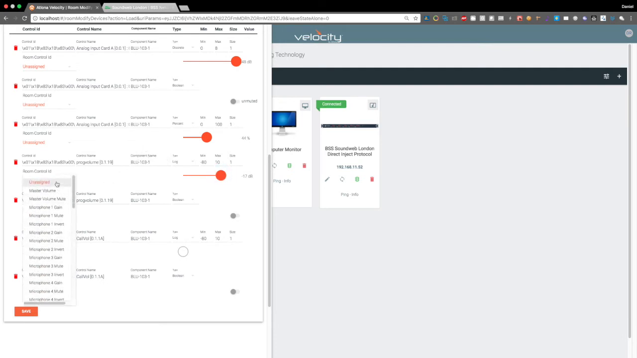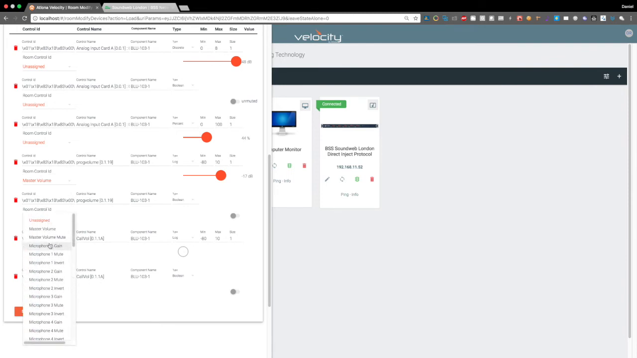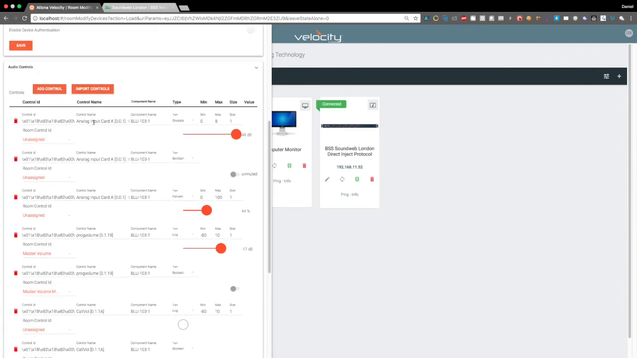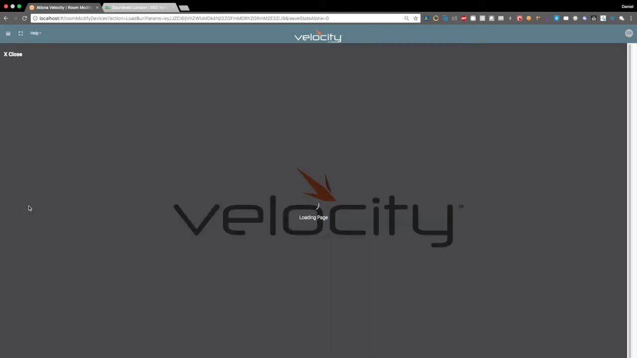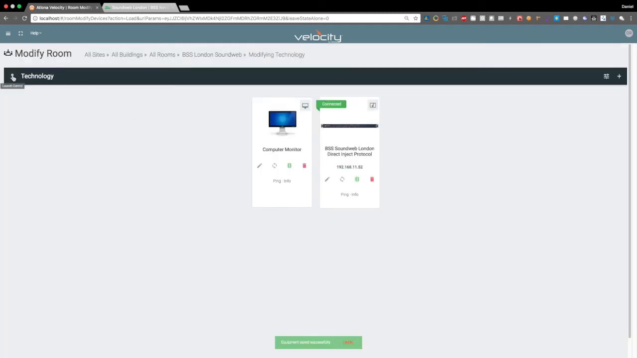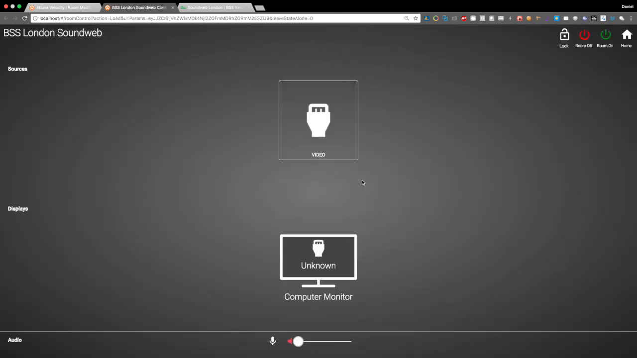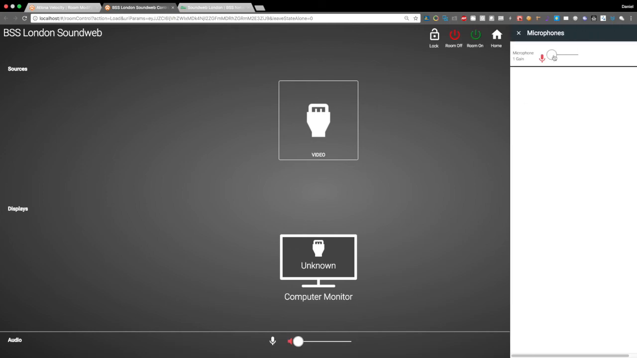Let's take our program volume and assign it to master volume mute. This analog input, I believe, is intended for microphone. So let's go ahead and assign a microphone gain as well as a mute. Let's just hit save for that one, and let's go ahead and launch our control screen. Now we have our master volume and the mute. And here's that microphone gain. That was a discrete control that we had. You can mute that microphone and unmute it.